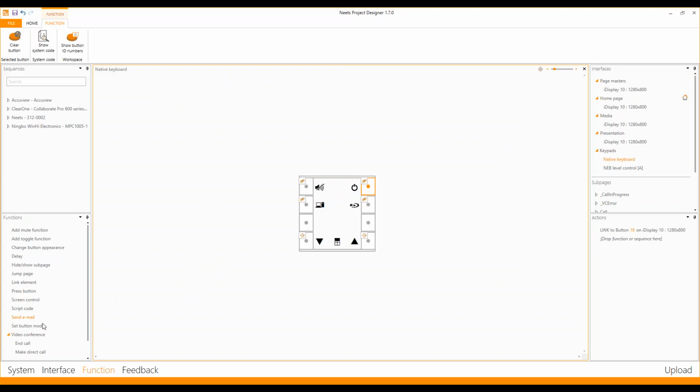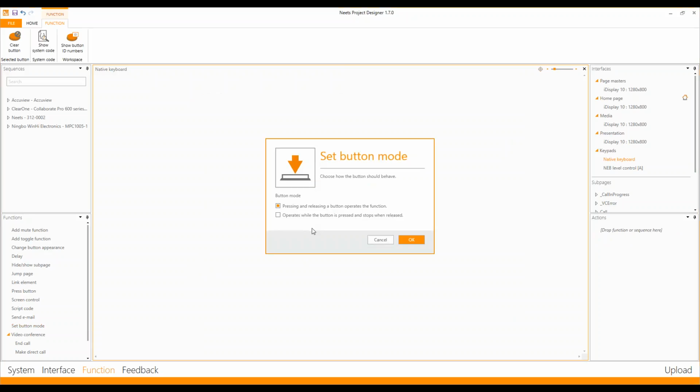Another function is the set button mode. Right down here in the left hand, if I drag this onto a button, I will be shown two possibilities. Pressing and releasing a button operates the function, or it operates while the button is pressed and stops when released.